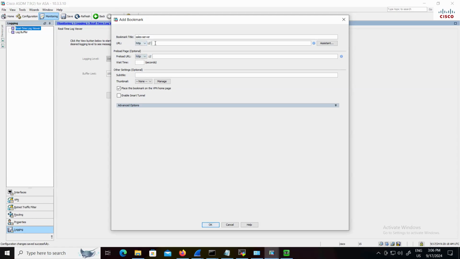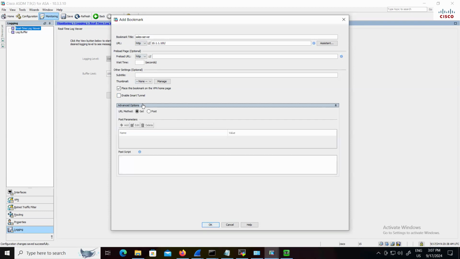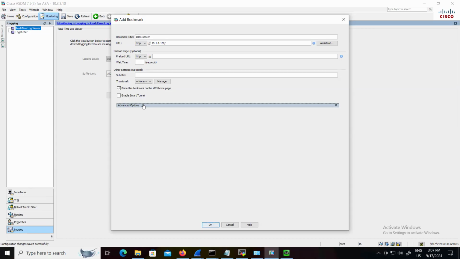No, URL we have to configure. Here we have to say 10.11.100. But this is not the problem. The problem is that the users are not able to log in.